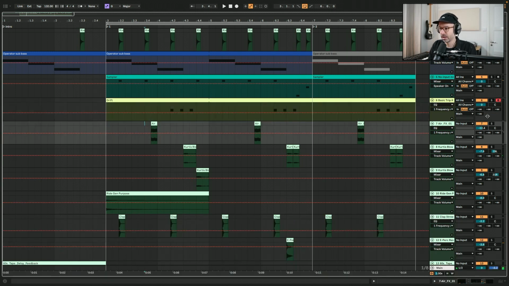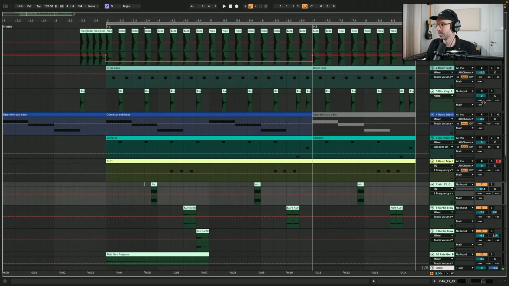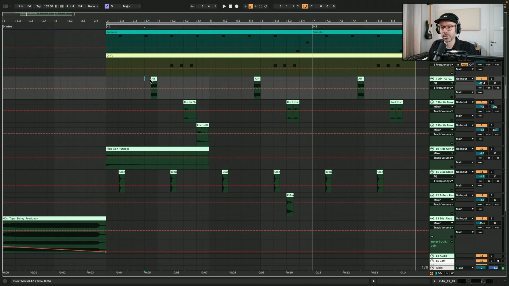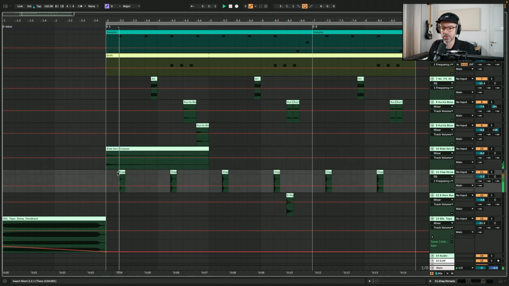And then I added a lot of little effects. So let me mute some of the other sounds. There's the little noise. There's the ride, of course. There's a clap on the first in every bar. And I always want to add a little vocal.